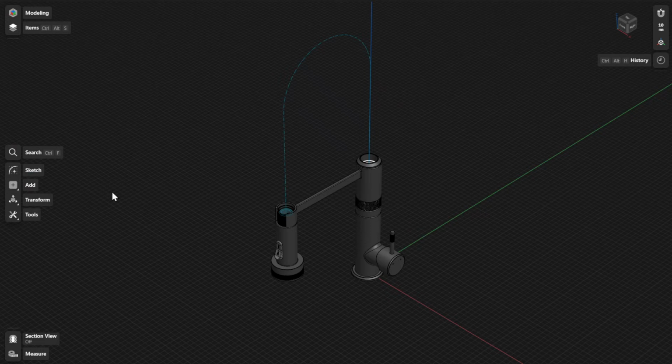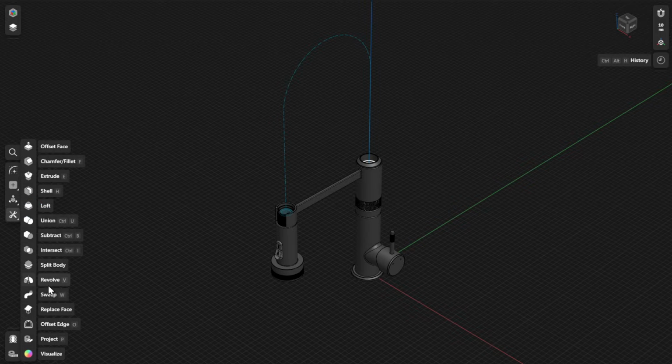The sweep tool extrudes a profile along a selected path. The path or spine can be sketch elements or edges of a body. To use the sweep tool, go to Tools and then select Sweep.